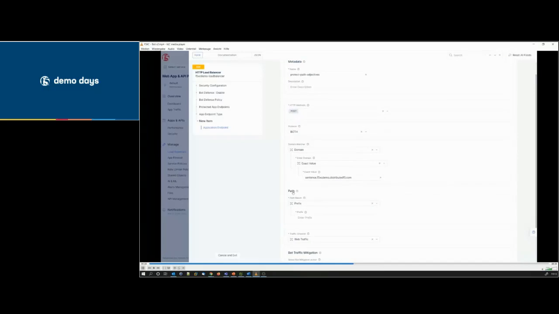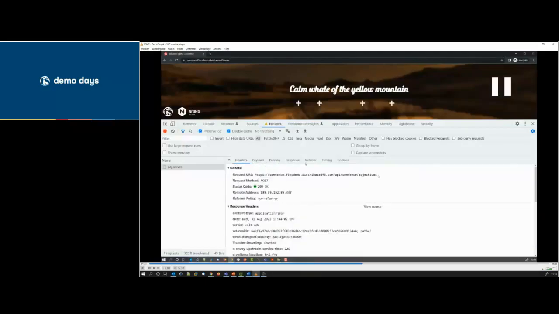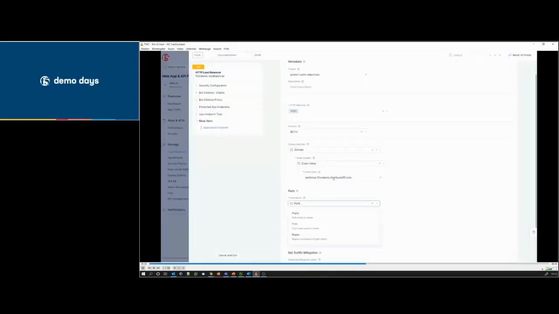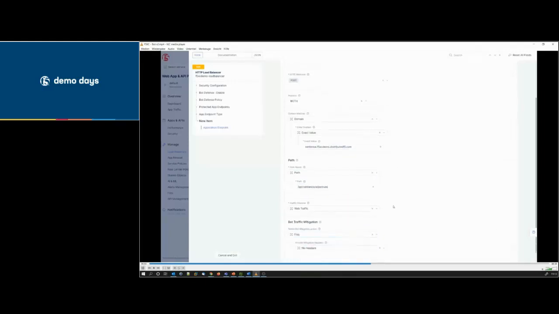And now the path. Which path do we want to protect? At which path do we want to attach our signals so the signals get analyzed by our cloud instance? The path in that case is the API/sentence adjectives path. That path gets copied over to the configuration menu. And yeah, done.